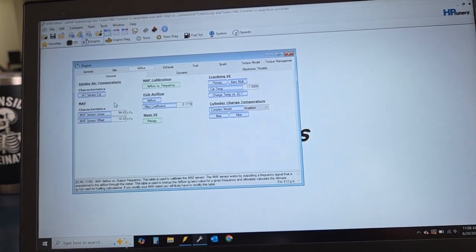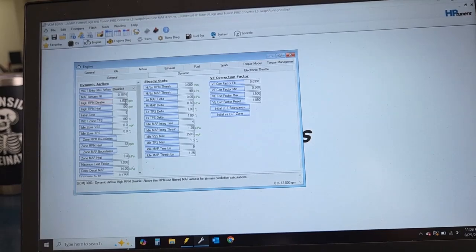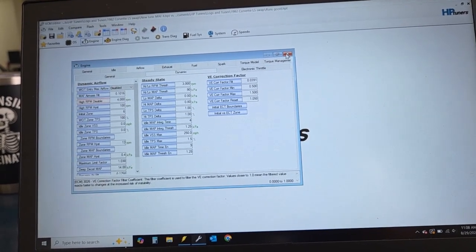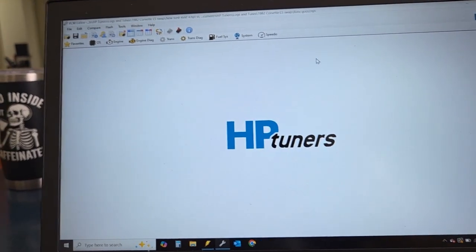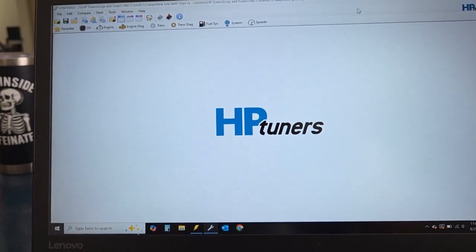It's going to go back to filtered MAF and run dynamic here from 4K up the way it should. So when we go back and load this tune and start it up, we're going to be back on with the trims running, and we'll be able to start working on some of the idle tune.